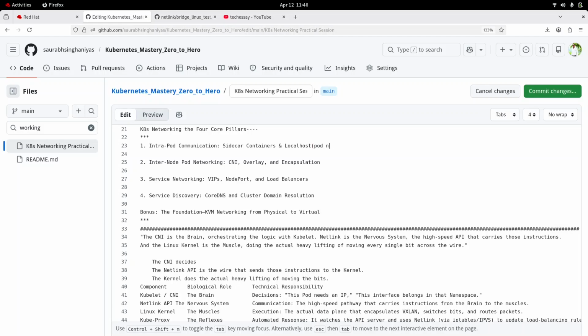Pod namespace, its usage basically. Here, two main things will interact: those are the root namespace and another one is obviously the pod namespace. Okay, so third is the service networking.